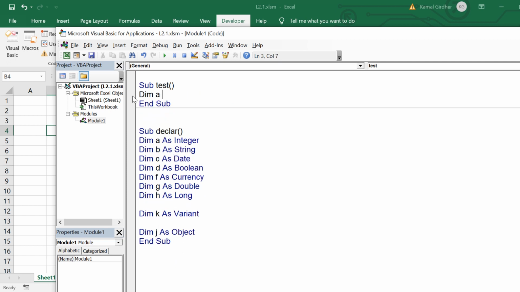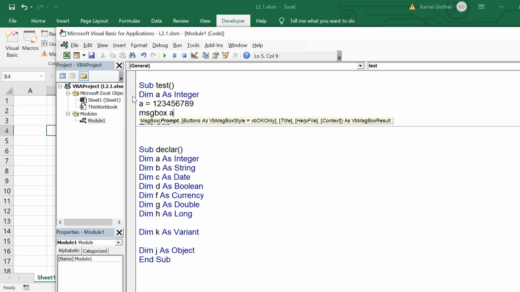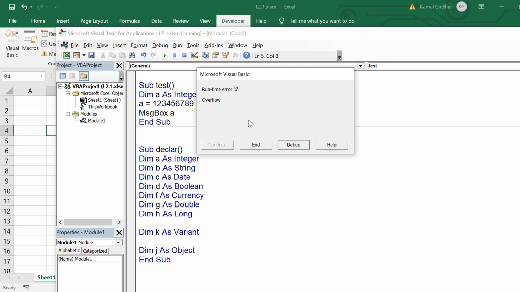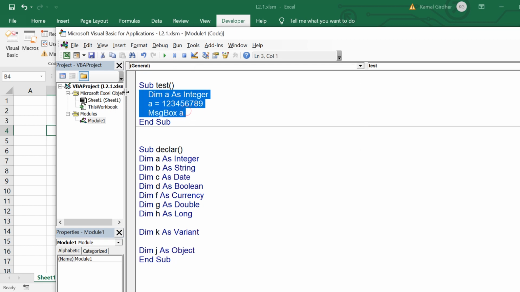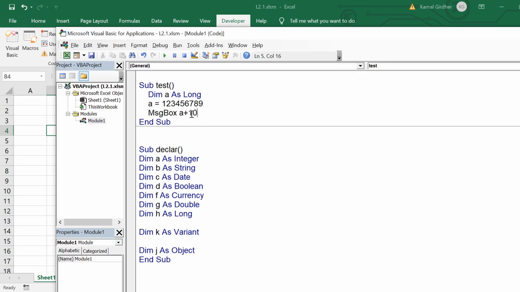Now let us try to understand the difference between integer and long. So I declare a variable a of integer type, and I assign a large value, and I display this value in a message box. It gives me an overflow error. The reason is it is outside the range of the integer data type. I change the data type to long. It now accepts the value, and let's say I add 10 to it. It works absolutely fine for me.